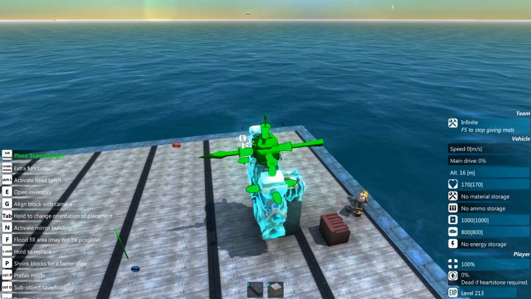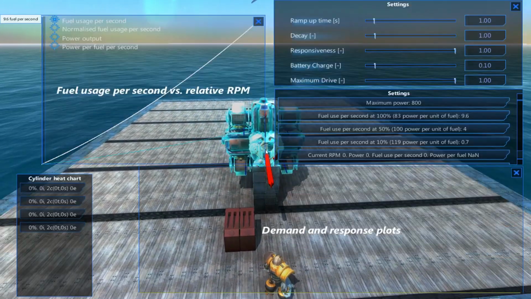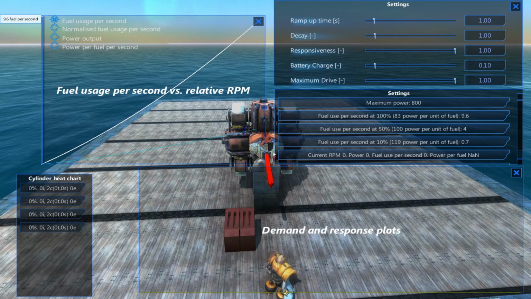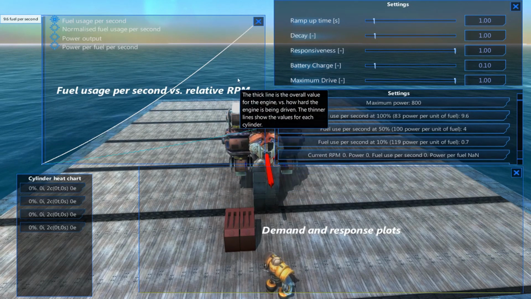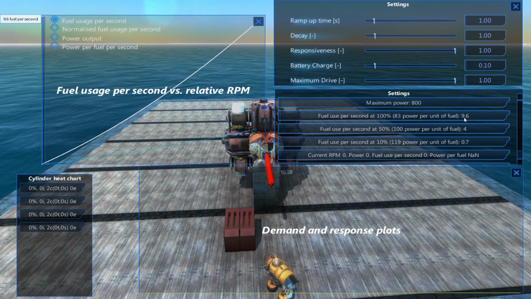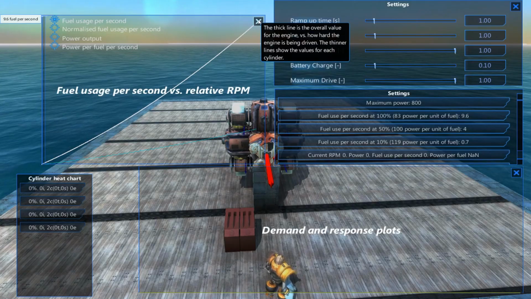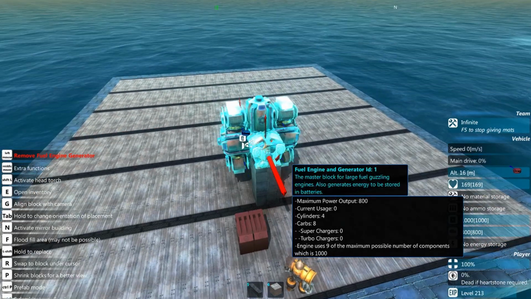And in order to demonstrate that here, one of the main menus of the engine block, in fact the main menu, is if you hit Q on this engine block here, you'll note that we have this maximum power, we've got fuel use per second here. These are relatively inaccurate numbers until you actually calibrate the engine.